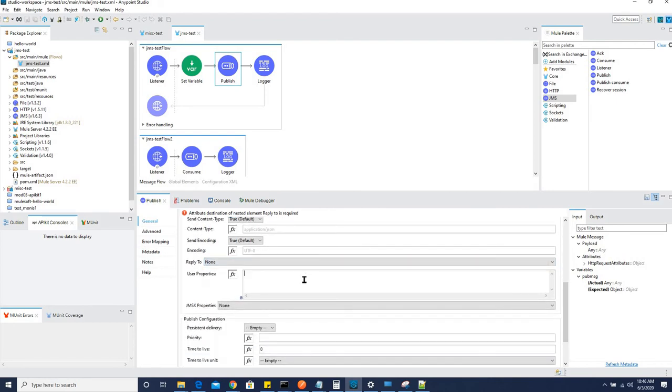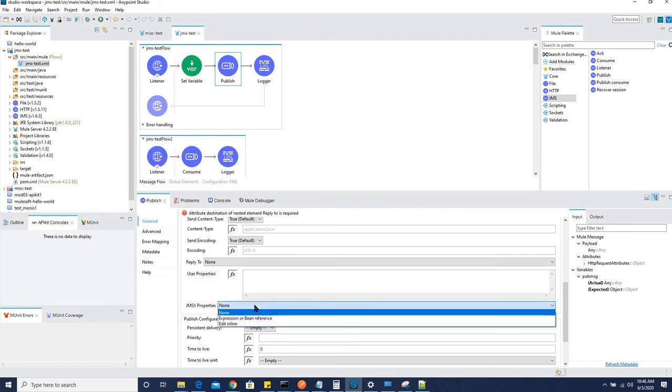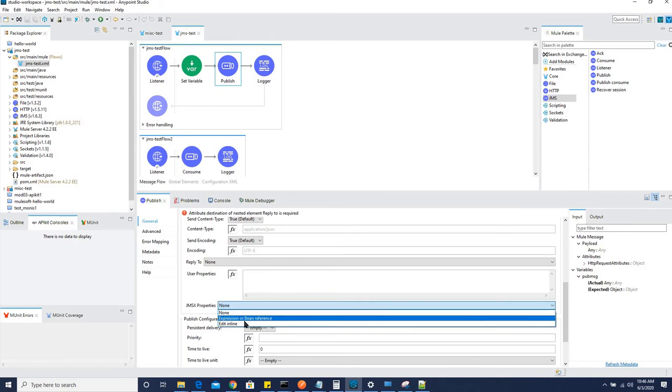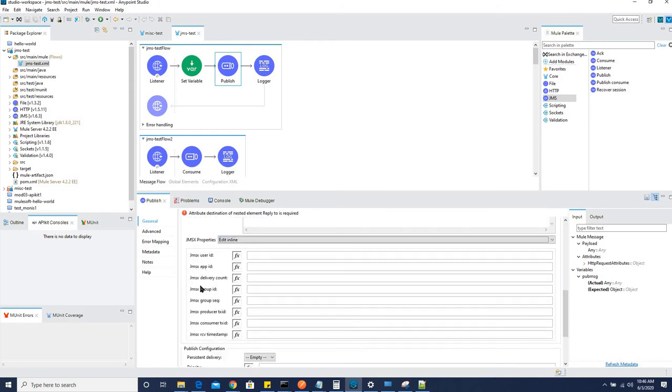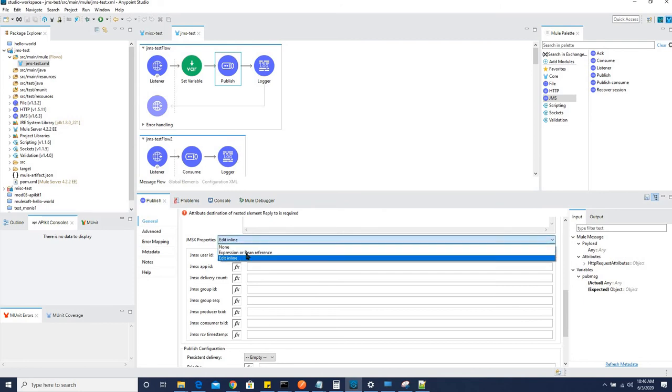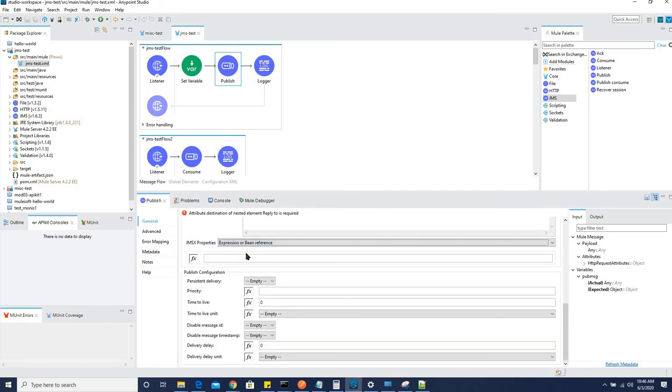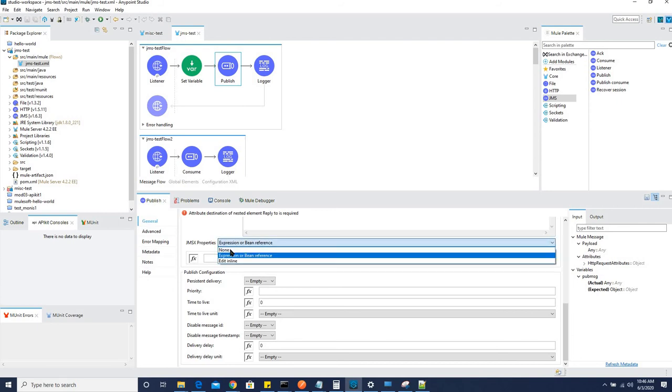You can specify some user defined properties. Then there is an option for JMSX properties. What are JMSX properties? They are some standard properties for a JMS message. You can add them in line as well. There are several properties and you can edit those, or you can also use any expression or bean reference to set those properties.